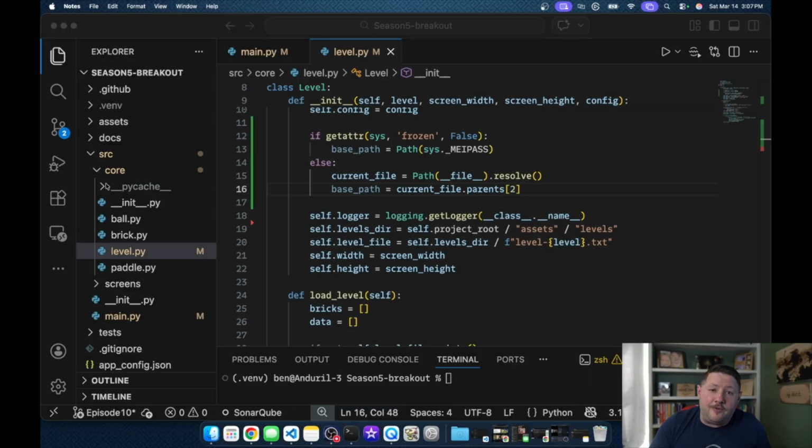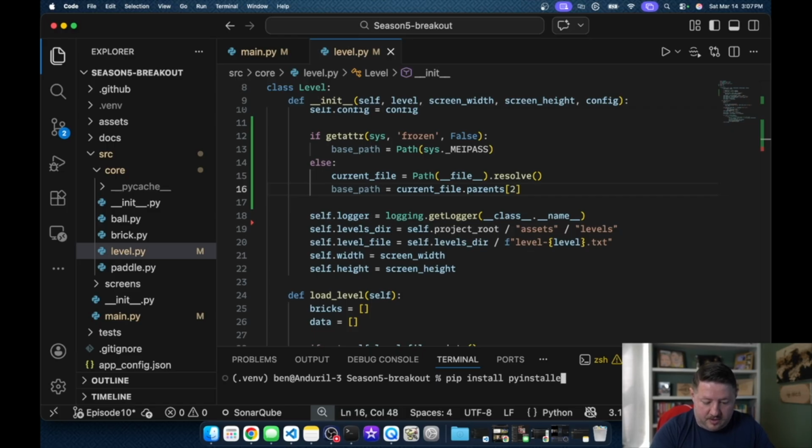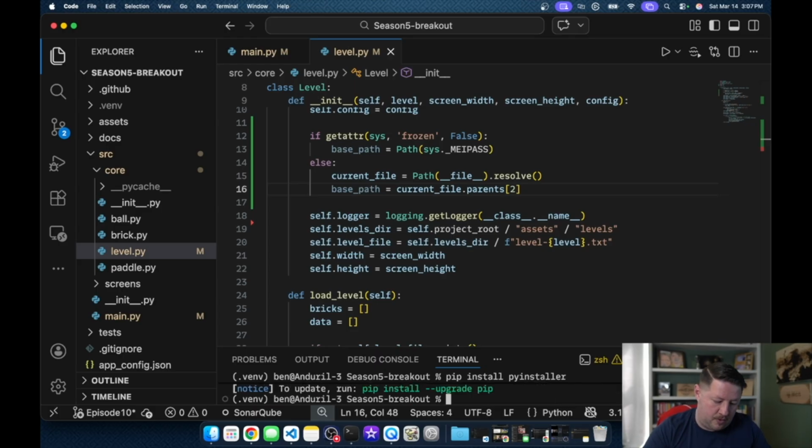Okay, so now that we've done the file adjustments, we can get started on the stuff we actually wanted to do today, right? Which is figure out how to use PyInstaller to build our application. So the way we're going to do this, I'm already in my virtual environment, so I'm just going to do a pip install and do PyInstaller. And we'll let that run. Oh, and I've got a pip install upgrade pip. Always keep your pip up to date.